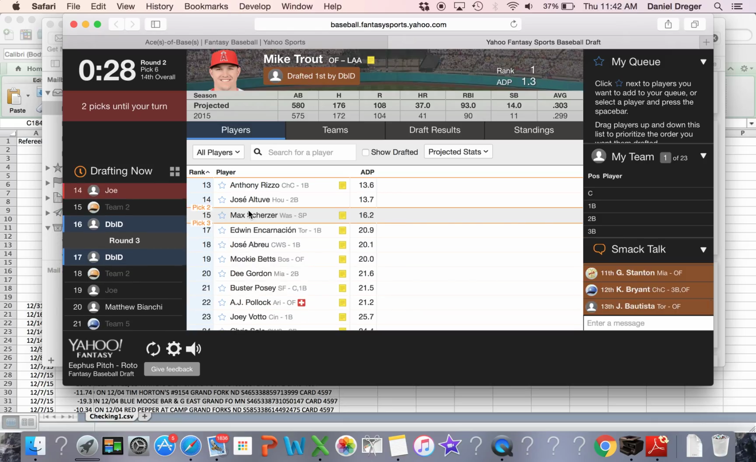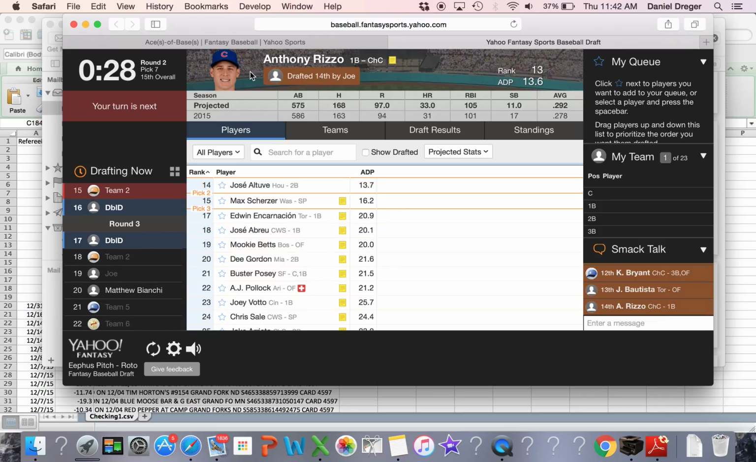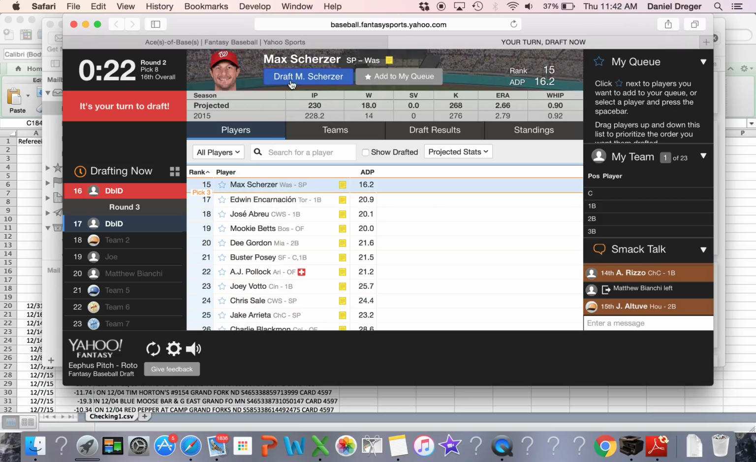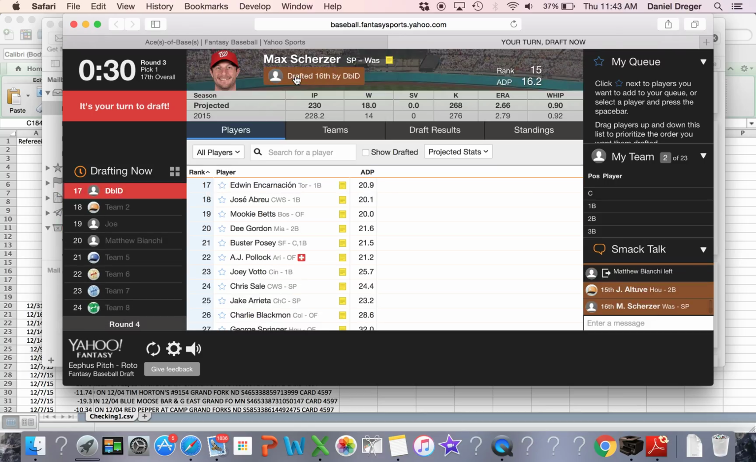When it's your turn to draft, you'll click on the player that you want, and right next to Add to My Queue, you'll see a button that says Draft Now. And you'll see that coming up when it's my turn. As you can see, it's my turn to draft, and the best available player is Max Scherzer. So if I want to take Max Scherzer, I'll click on him, and then I'll click Draft Max Scherzer.